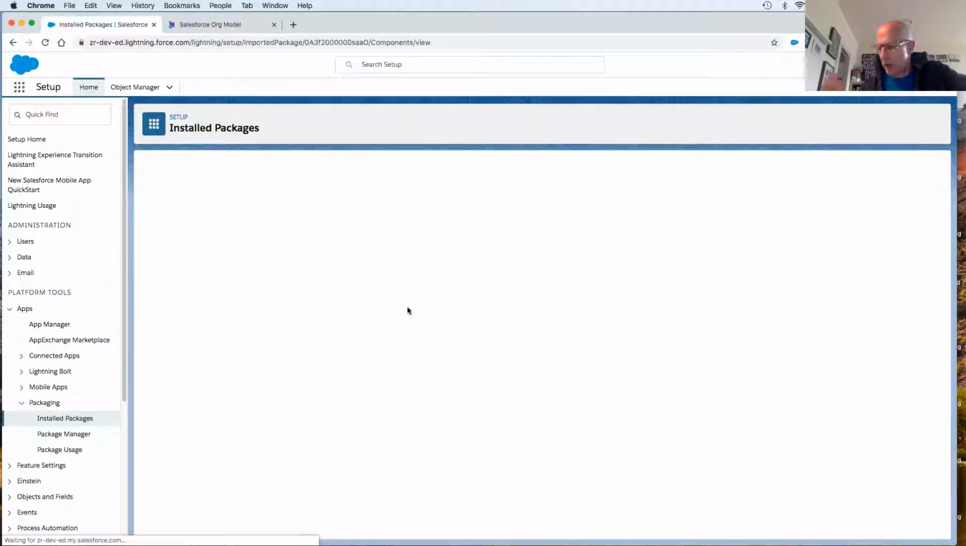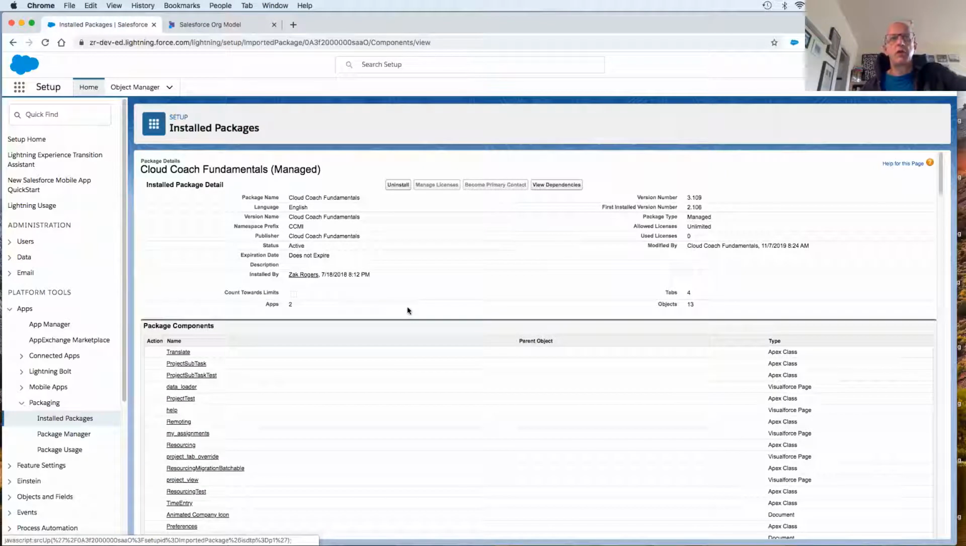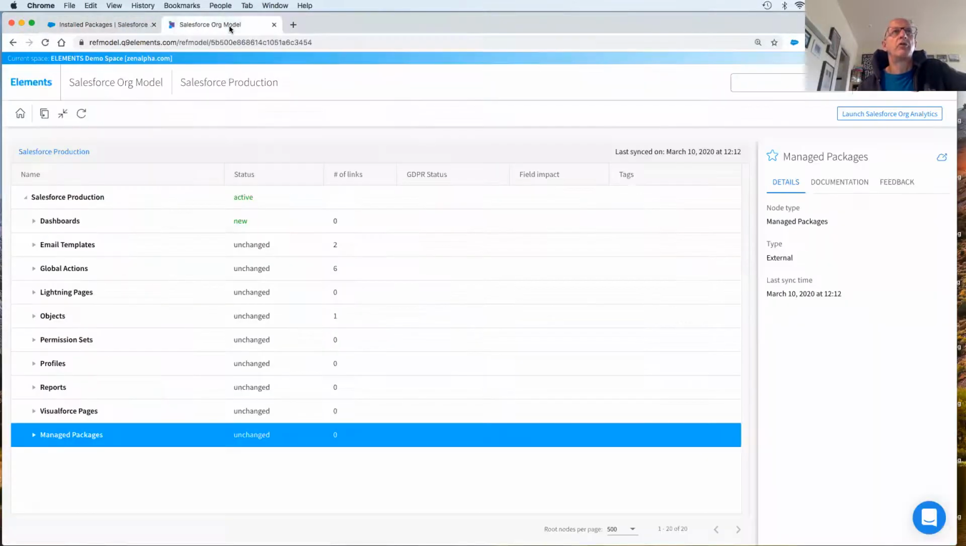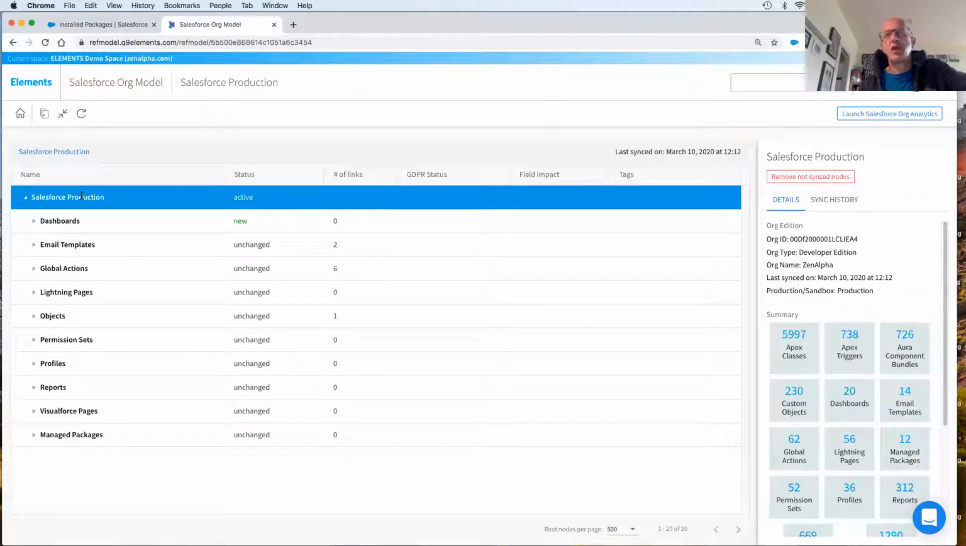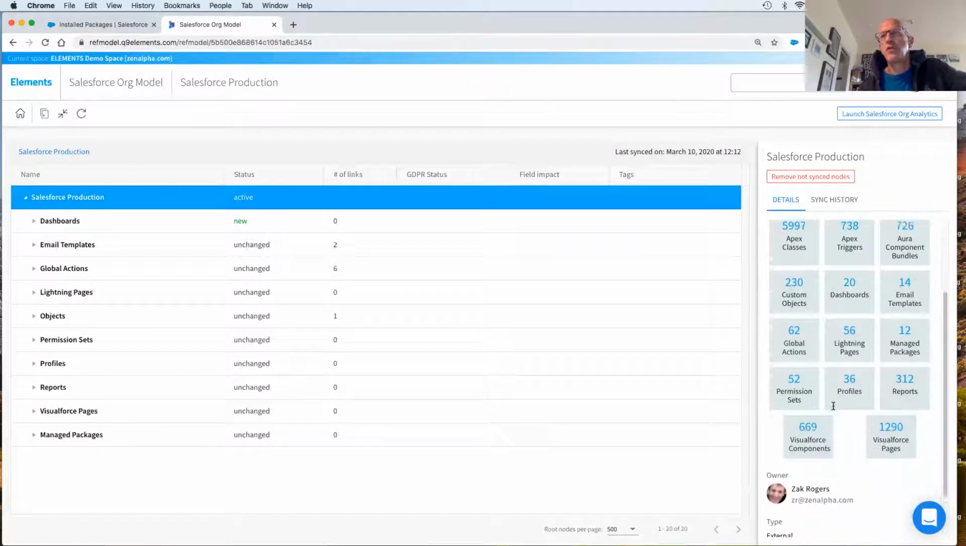So I can look here and see the components associated with this managed package. And it will tell me how many fields, how many objects, but that doesn't help me understand whether it's being used. So for that, I need to go over to Elements.cloud, and this is the org model. So a synchronization of all of your metadata into this tree structure. Here's a summary about everything we've synchronized.